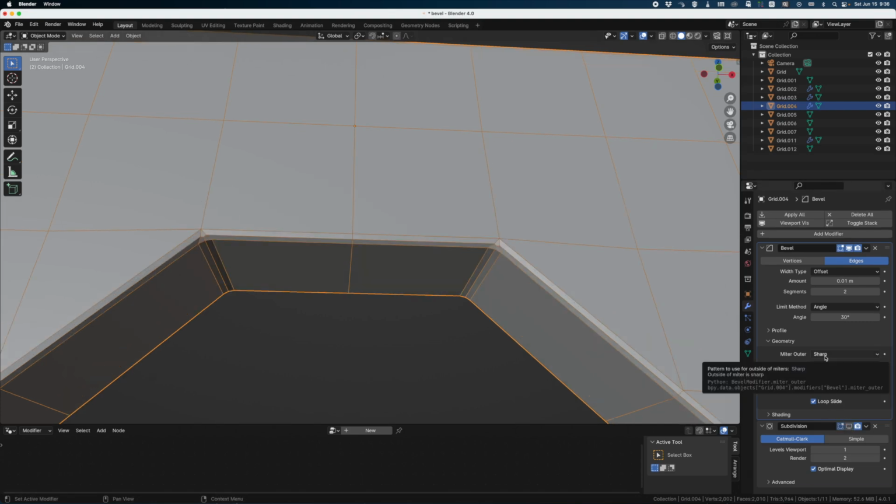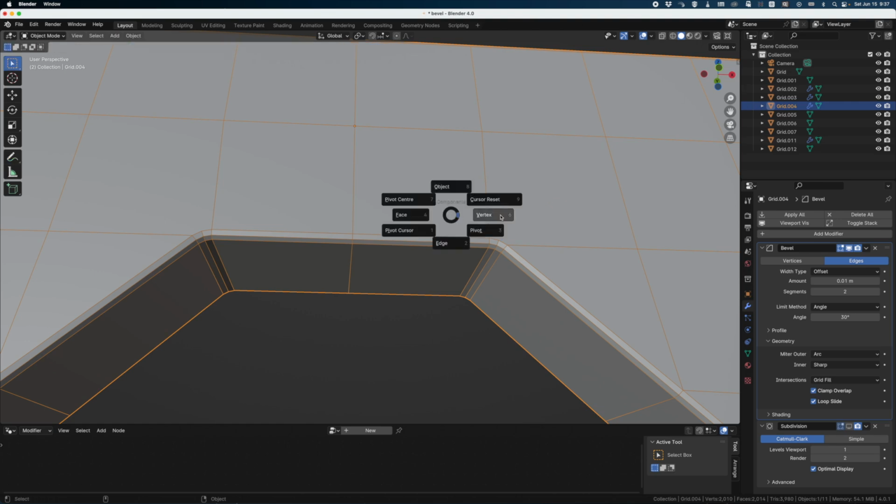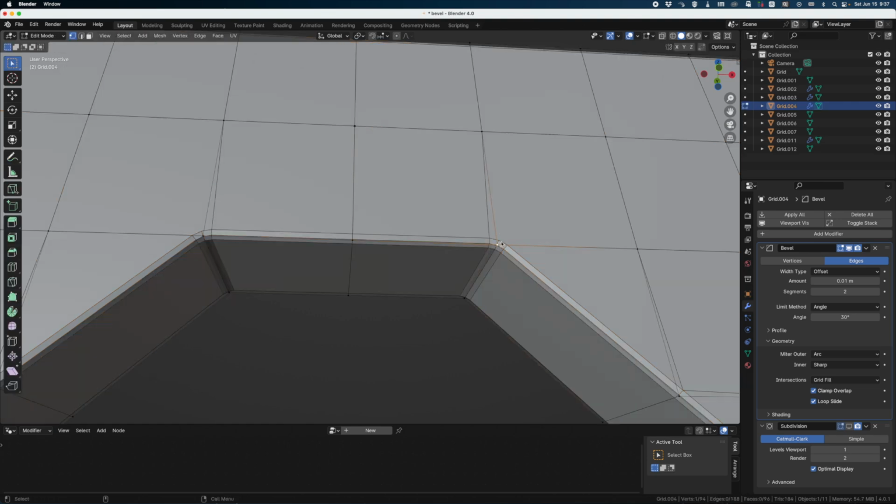The first one is to change the miter outer here to arc. And you see, now we get a nice corner. The problem is that we get an n-gon here with six sides. So what we need to do is to cut from here to here. So let's do that. I will go into vertex mode and I will connect this point here with this one. Press J and that's it. Now you fixed your problem.